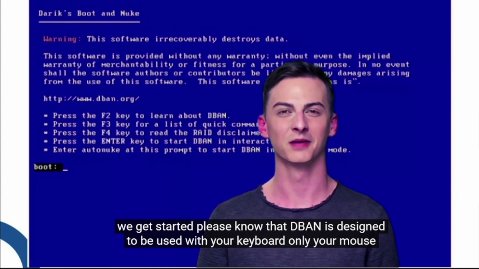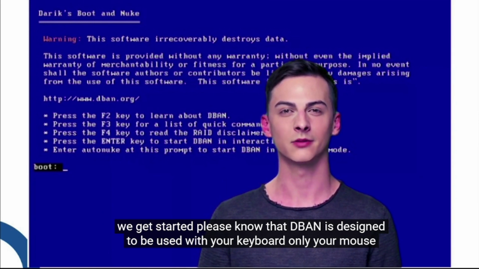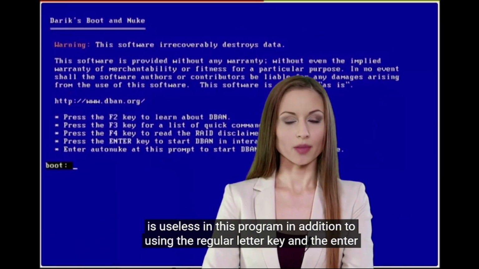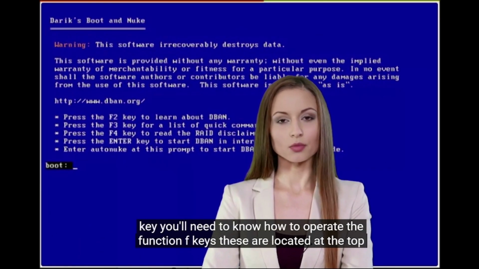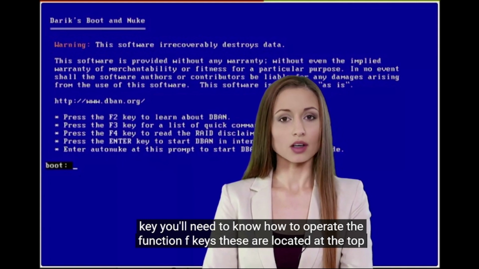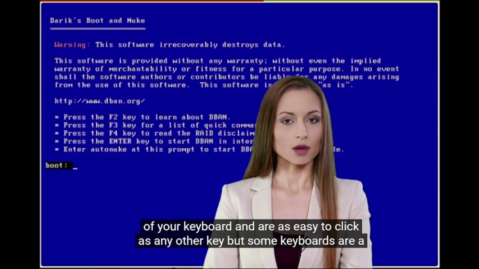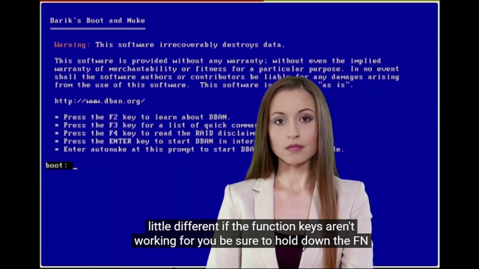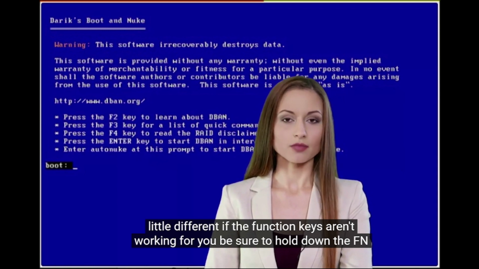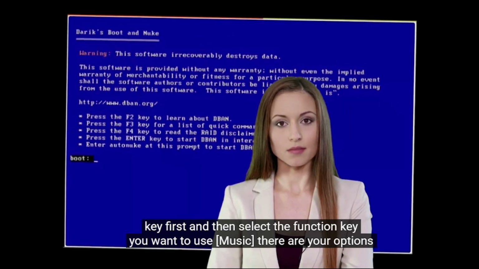Before we get started, please know that DBAN is designed to be used with your keyboard only. Your mouse is useless in this program. In addition to using the regular letter keys and the Enter key, you'll need to know how to operate the function F keys. These are located at the top of your keyboard and are as easy to click as any other key, but some keyboards are a little different. If the function keys aren't working for you, be sure to hold down the Fn key first, and then select the function key you want to use.